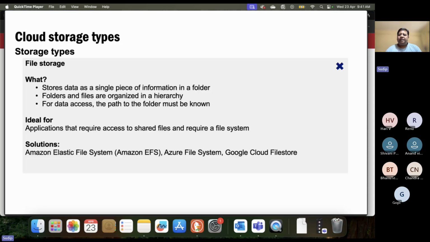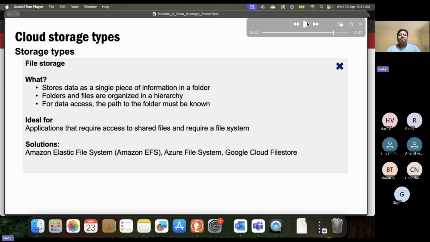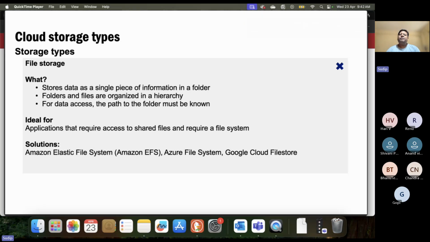Then file. It is nothing but your NAS storage. Amazon has given a different name, Amazon Elastic File System, EFS. Azure has given its different name, Azure File System. Google has given its different name, Google Cloud File Store. But ultimately, it is the same thing. It is nothing but a NAS in the backend. The only thing is the way the end user like us is consuming it is different, and these guys have given a different name to it. But conceptually, it is the same thing.